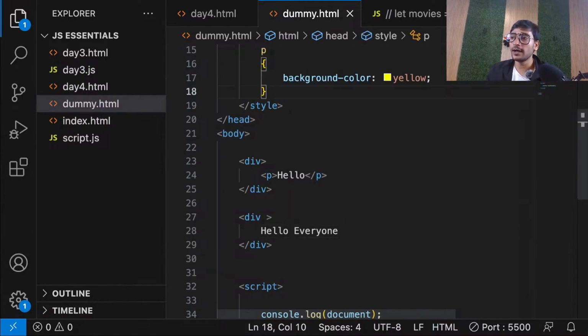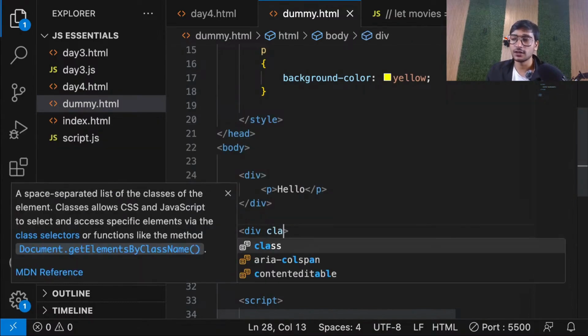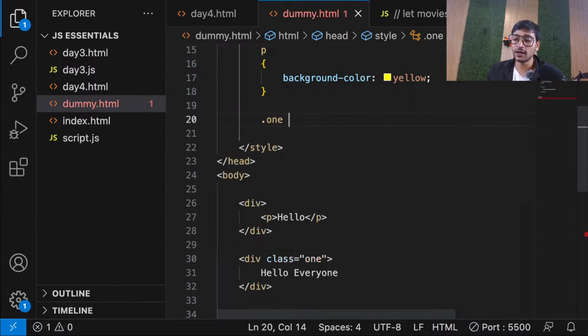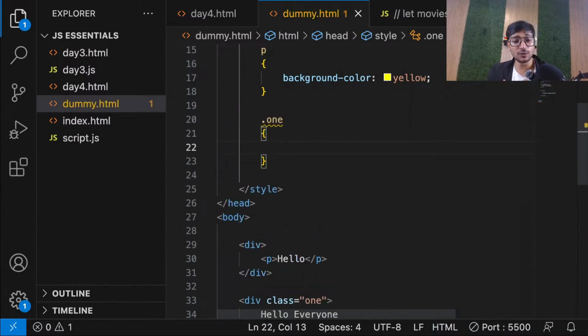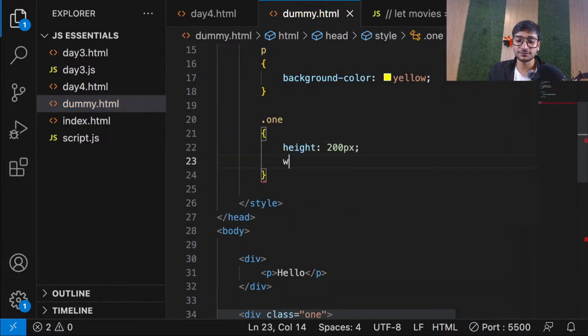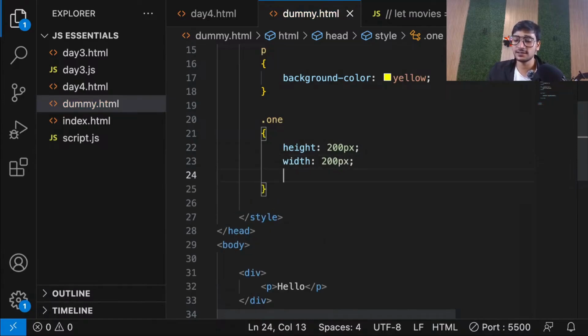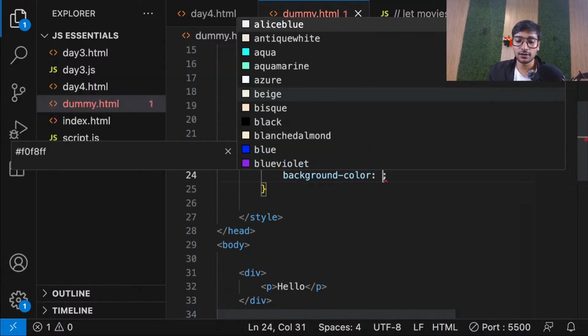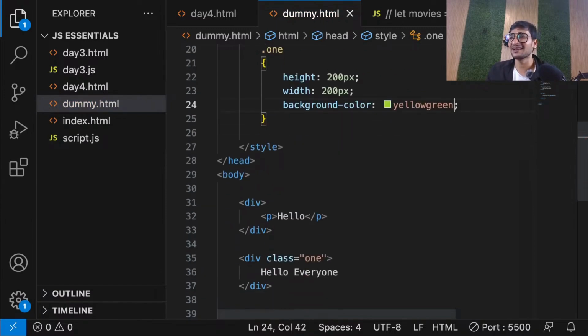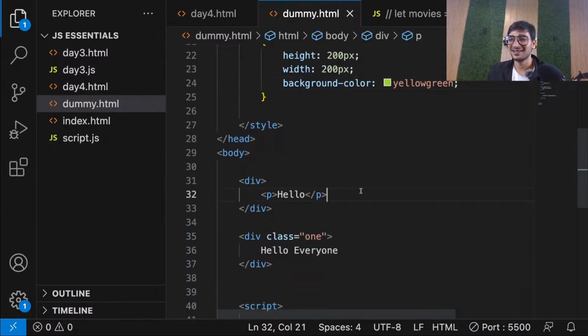Now, let's give it a class and apply some CSS to it. So class, let's say we call it one, and then I apply some CSS. Guys, I'm assuming that you know a little bit of HTML and CSS, that's why I'm freely writing HTML and CSS. So height of 200 pixels, width of 200 pixels, and let's say background color: one of my favorites, yellowgreen. It's not like a favorite, but I like it. It's the W3Schools color, right? So I like this color.